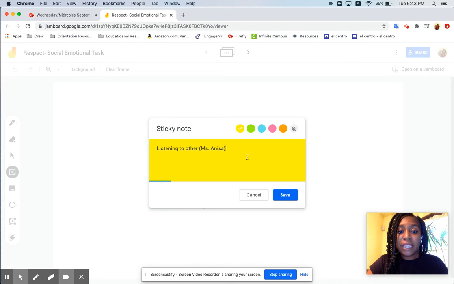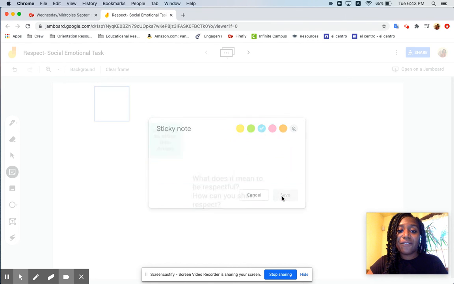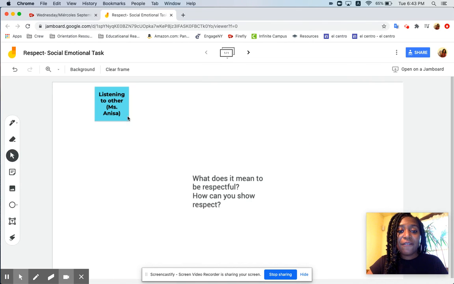Once you're finished with this, choose what color you want your sticky note to be. I want mine to be blue. So I'm going to click blue and then I'm going to click save. Once I hit save, I will see my post-it or my sticky note on the Jamboard. I can move it if I'd like. If I'd like it to be a little bigger or smaller, I can.